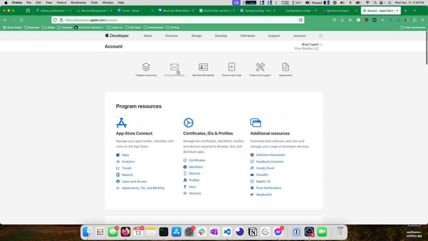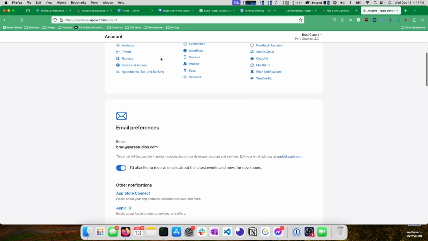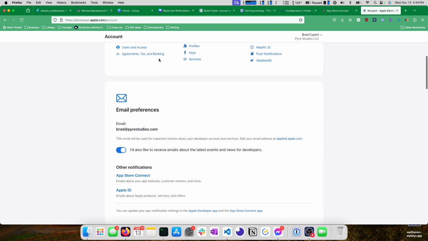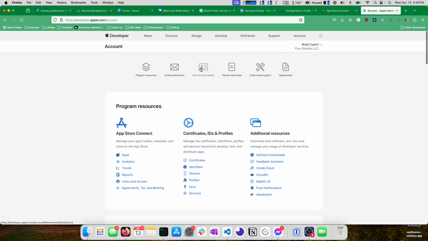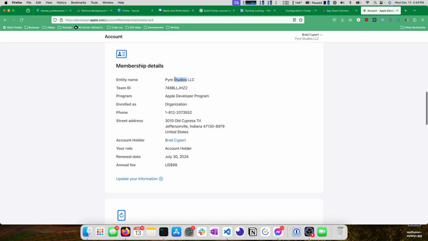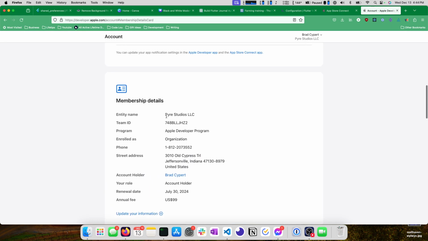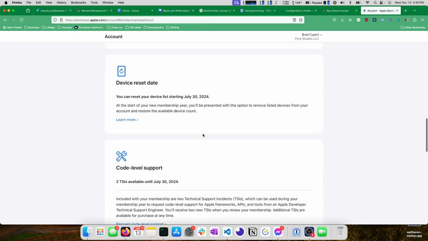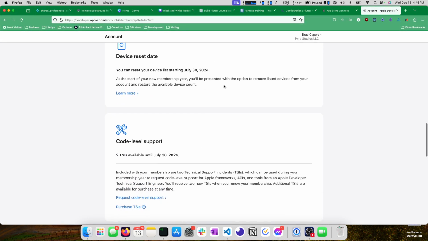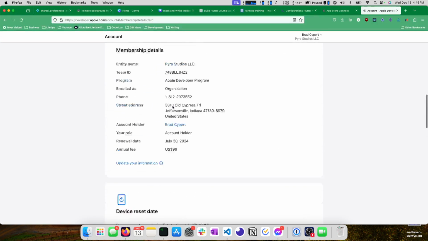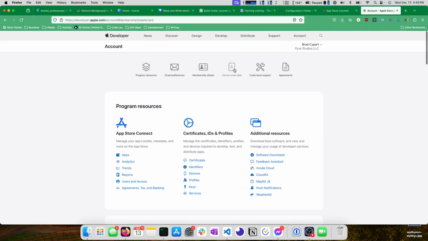Okay. So you might have some agreements you need to accept. If you're creating a new account for the first time, you'll probably be taken through a wizard that gets you to fill out some stuff. You can see your membership details here. So mine is, oh, that address needs to be updated. That's not the right one anymore. But you can see your team ID, the program that you're enrolled in, whether you're an organization or anything, some other tools and nice little things that you can kind of work with.